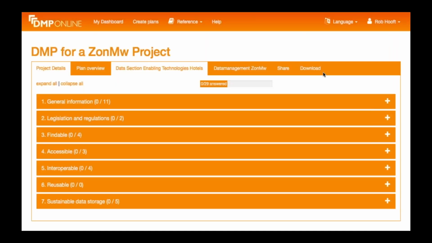Now, FAIR data stewardship can of course be done with DMPonline, and I'm showing that here as well. We've been working with the Dutch funder ZonMw on a template for DMPonline that is largely based on making data FAIR. And you can easily see that chapters 3 to 6 are the 4 letters of FAIR.